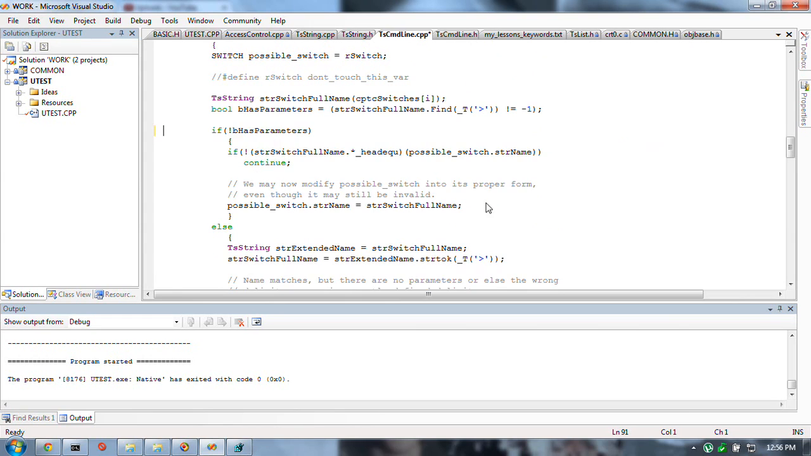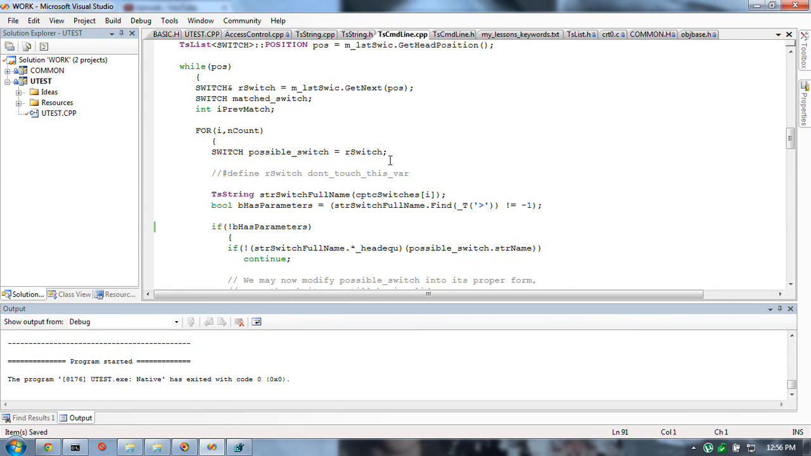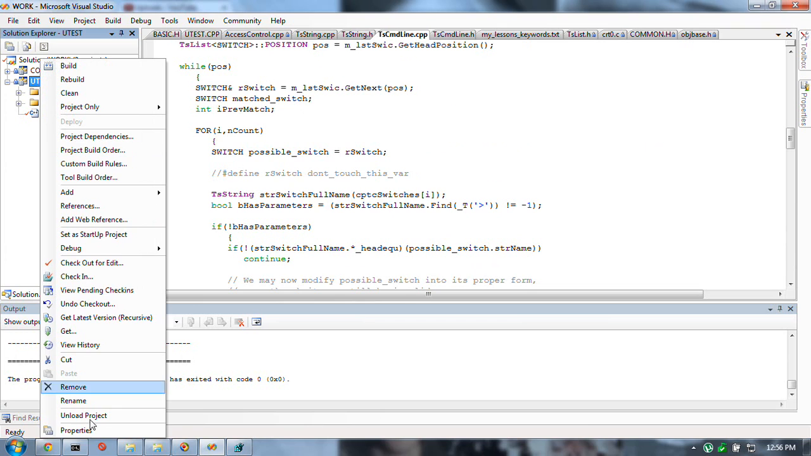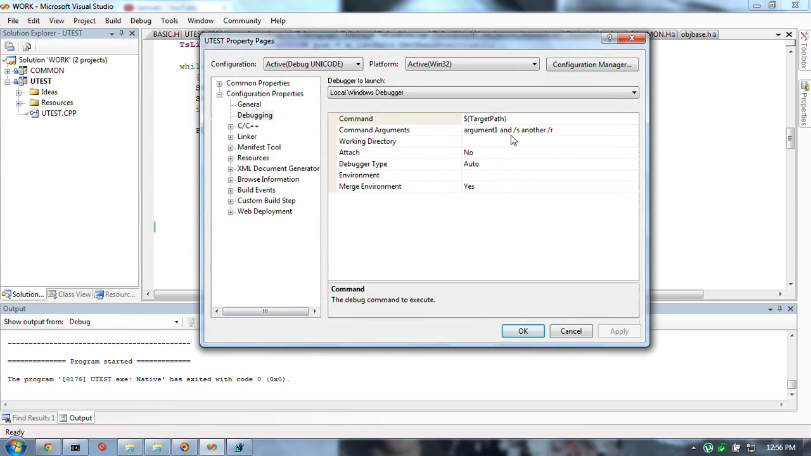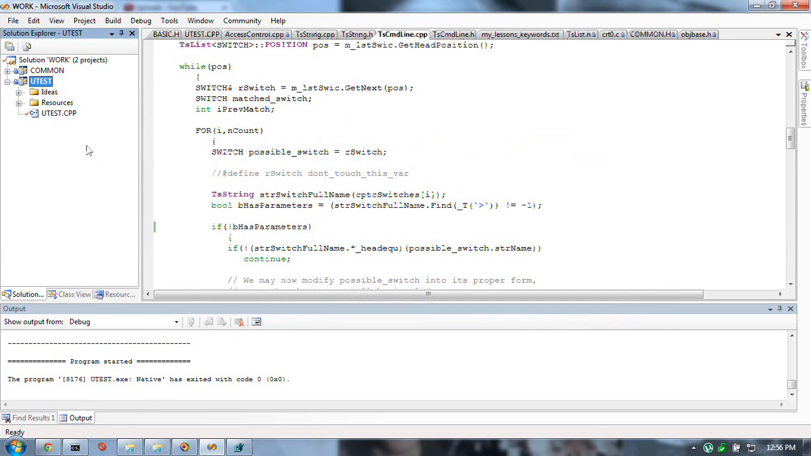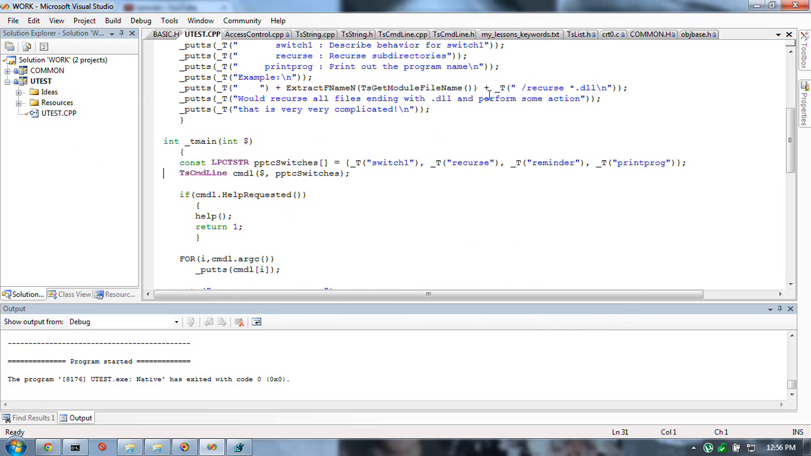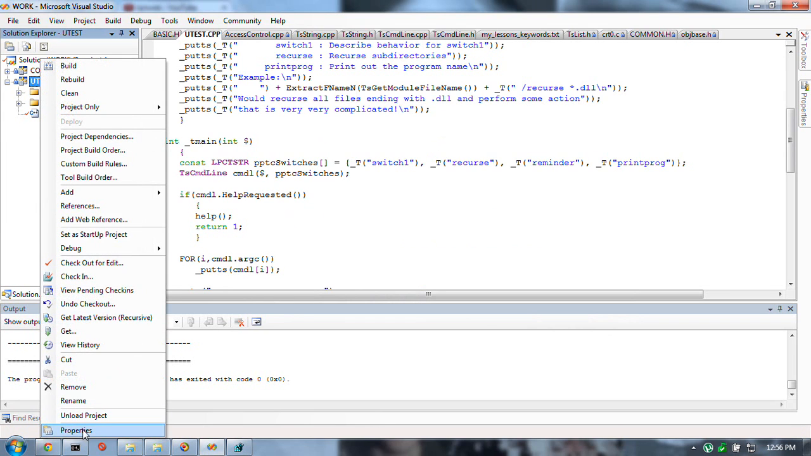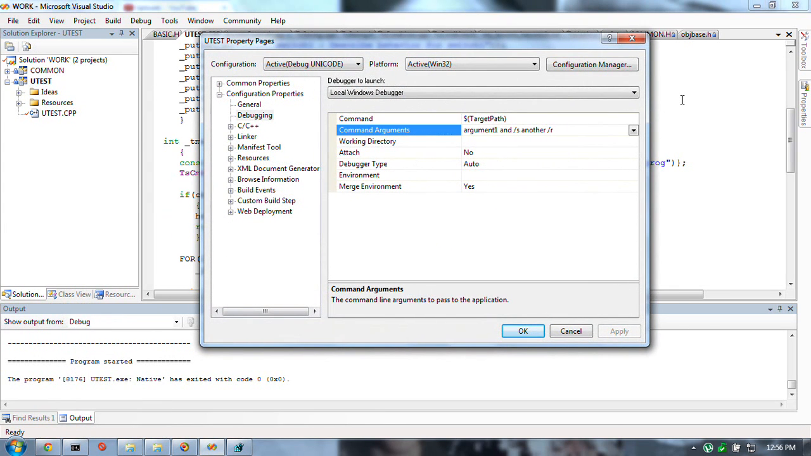Don't need that anymore. Okay, so let's invent a conflict. Now what do we have? Recurse and reminder. Okay, and they don't have to be the same way. How would I do that? And put /r here. Okay.